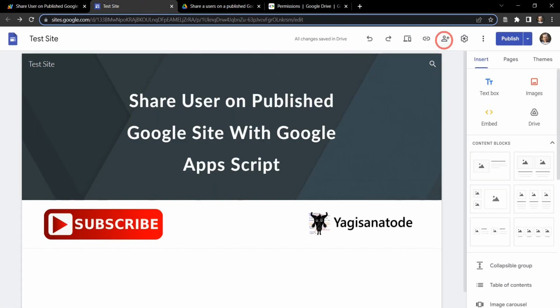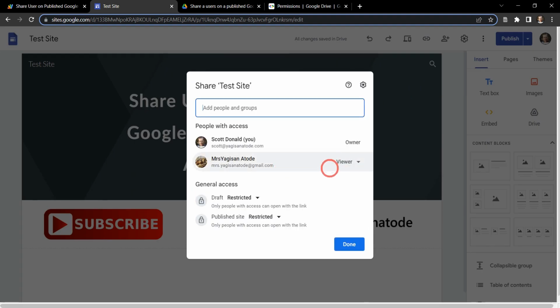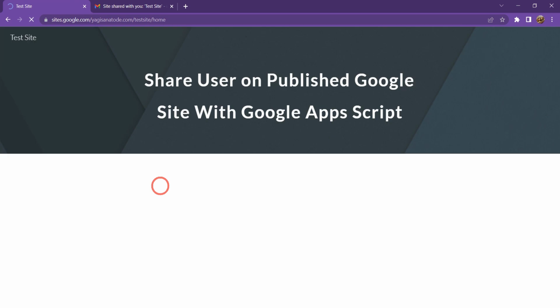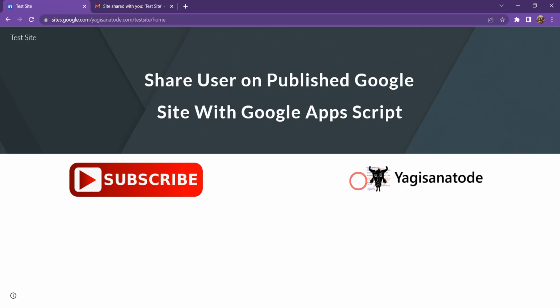It's promising. Let's go over here and check. Yes, she's been added. And we'll refresh. And now she's been shared on the public view of the Google site that we've generated. Okay, so that's it for sharing users on a public Google site with Google Apps Script.